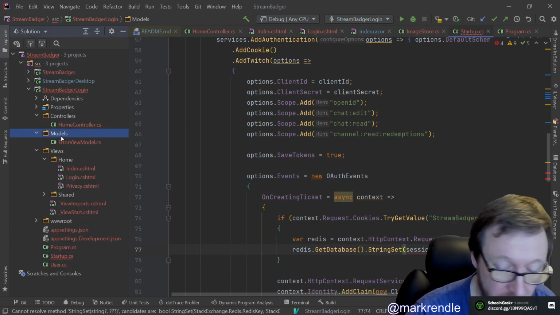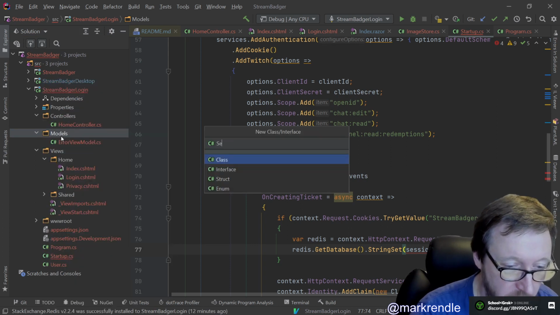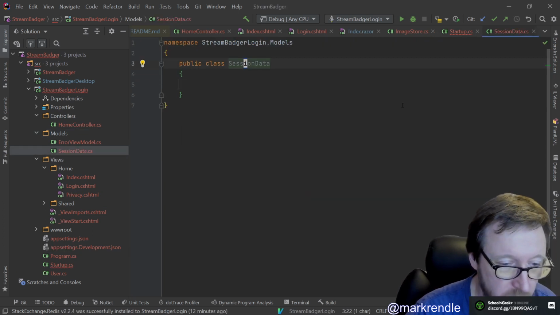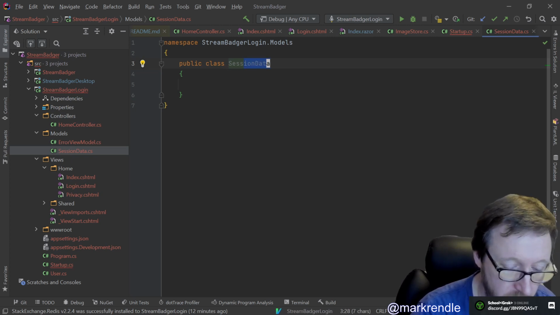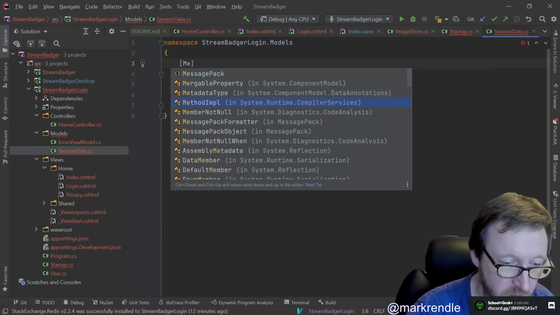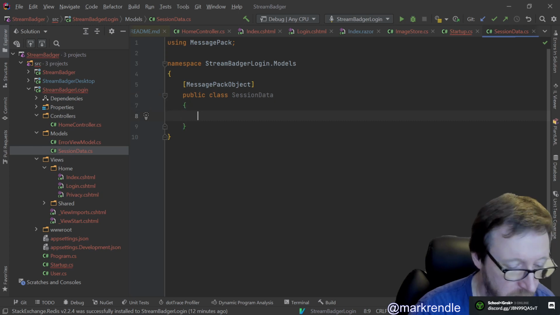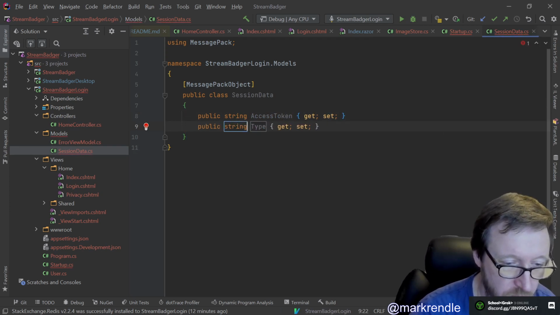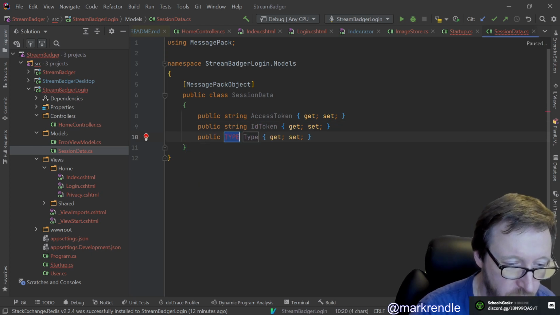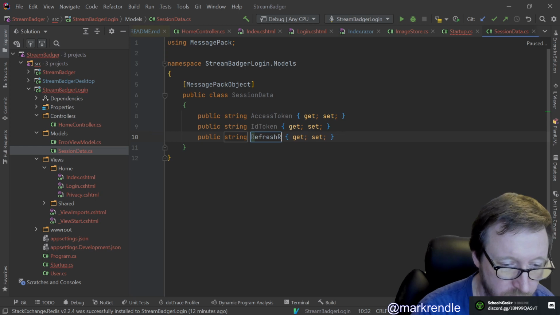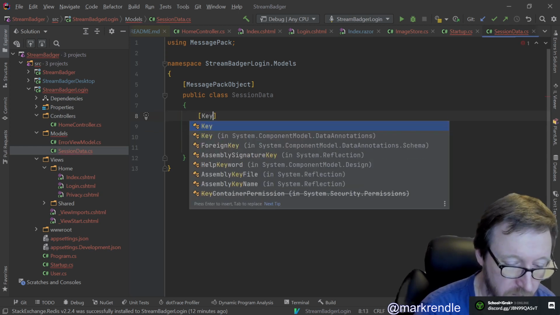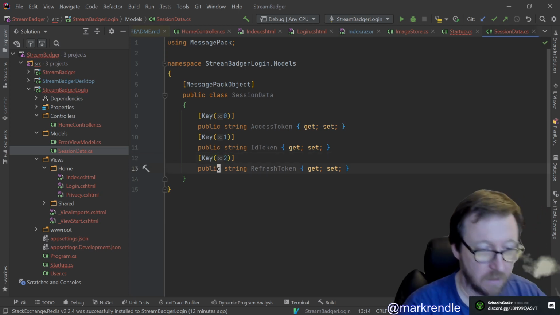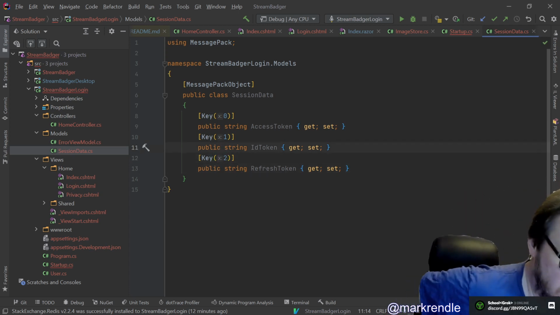So we're going to create a SessionData class, and this is going to be a MessagePackObject. And we're going to have a prop string AccessToken and a prop string IdToken and a prop string RefreshToken. And that's going to be key 0. Okay, so this is giving us our session data thing here.